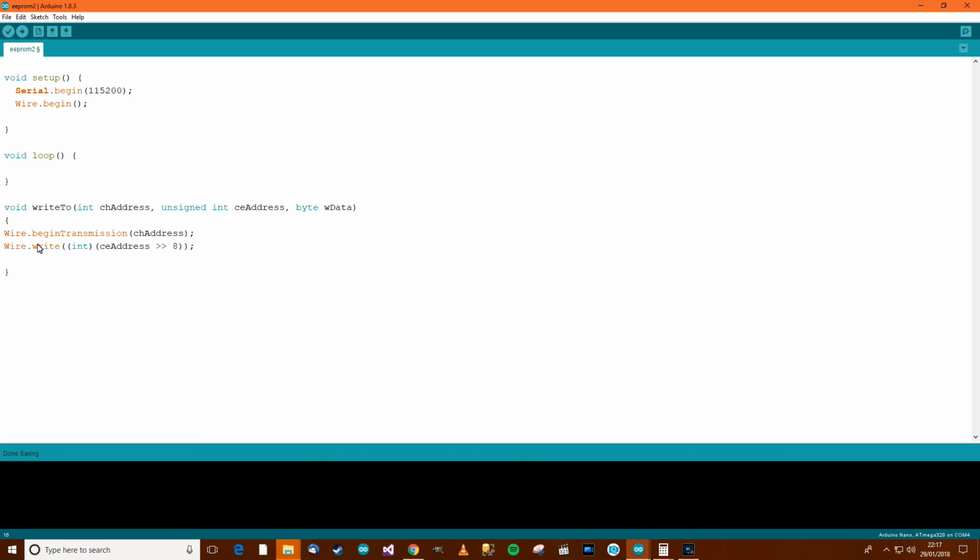And we want to copy that. The reason we're doing this is because the address is formed by sending two bytes to it. So anyway, we need to change this. That's got to be an AND with 0xff, which is 255 or 256, depending on how you want to look at it. And then we want to end the transmission. Wire.endTransmission, and that doesn't need an address, so it shouldn't do.